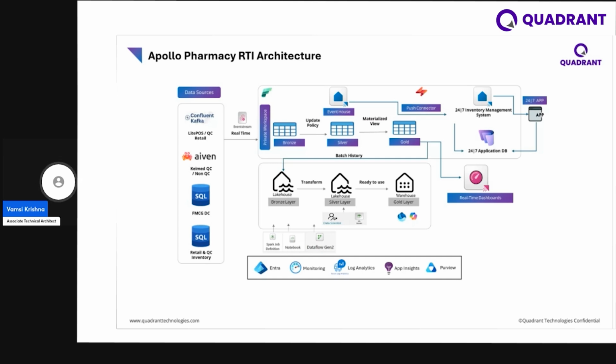Then we have created a private workspace for this, where the Eventhouse-related activities are carried out within the separate workspace. From there, we are connecting that to their application itself. That's how we are able to write back to their application, get the information from the application as well, and store that information in the application database, which is part of Fabric alone. Post that, we are pushing the batch history into the normal medallion architecture, which we've already implemented, right? And on top of this gold layer, we are creating real-time dashboards.